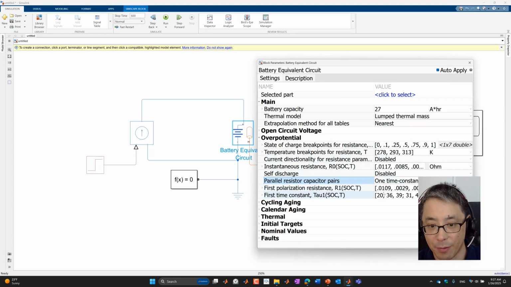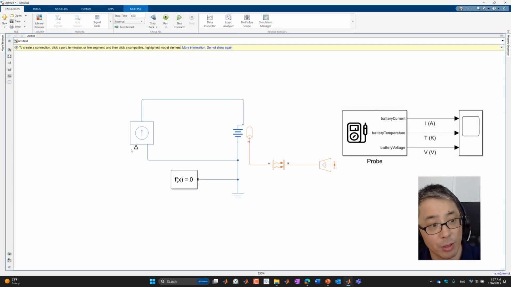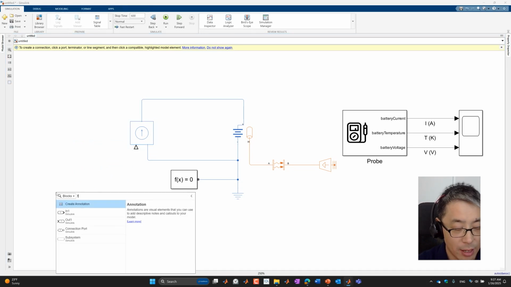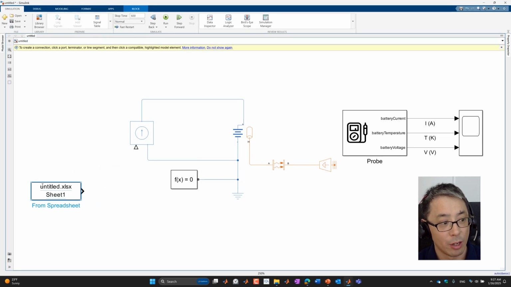So here I'm just using all the default parameters. The recommended way is that we go to the lab, do the experiments using parameter estimation, and get all the ECM parameters. We put those parameters here so that they represent the cell we are working with. After that, we can run a drive cycle simulation. In that case, we still use a controlled current source, but, for example, from a spreadsheet or from the workspace, a Simulink signal which describes how the current changes over time for the drive cycle. Then we bring the Simulink signal into this controlled current source.